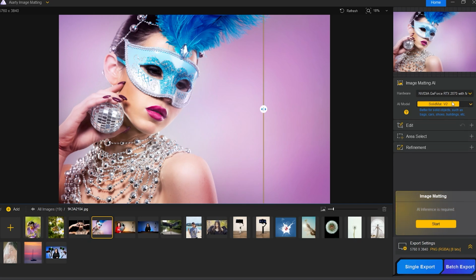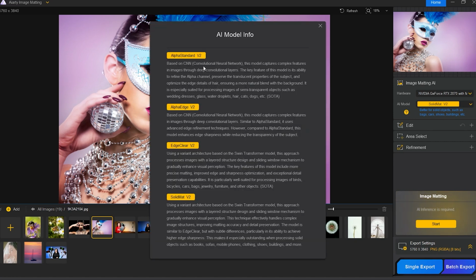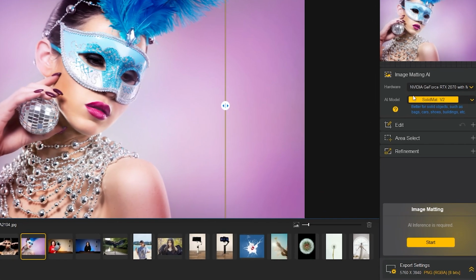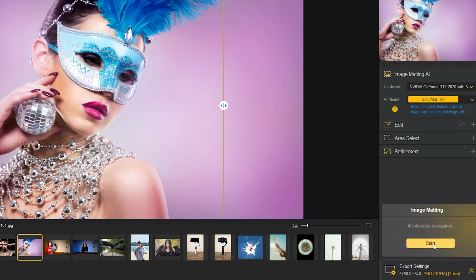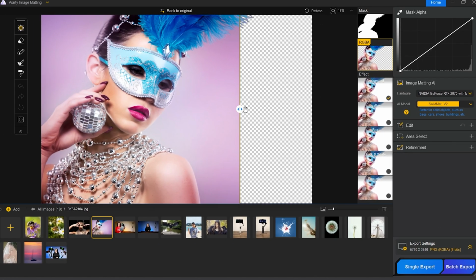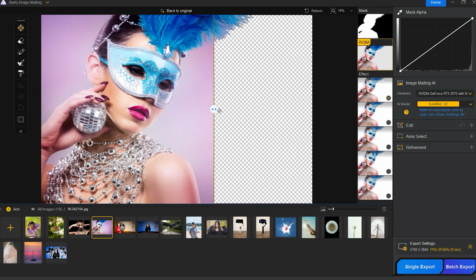Let me show you first how to do the basic background removal. The first thing you can do is choose an AI model to work with. There are four offered. If you hit the question mark, it will explain the strength of each AI model. For example, this first one, Alpha Standard, is best for semi-transparent objects such as wedding dresses, glass, and water droplets. Once you pick one based on the image you are working on, go to Image Matting and hit Start. The background has been removed. This is a classic transparent background.